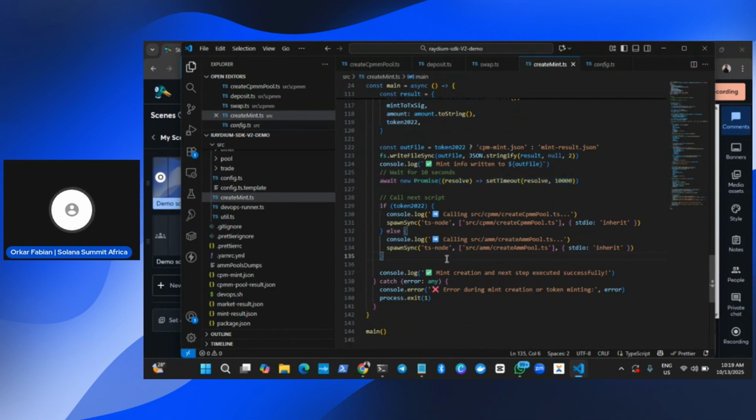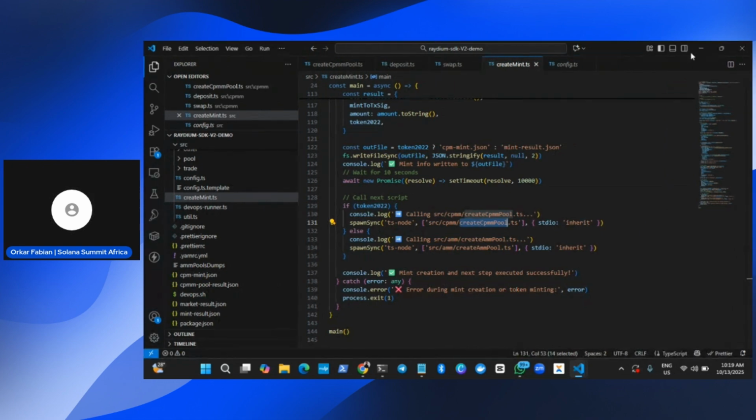What happens next is create pool, which creates the pools that we're able to trade on the DEX directly. So we have created the mint, we created ATAs, we have minted it to our wallet, but now we need to add the liquidity or create the pool for adding the liquidity. So that's what we're doing here. If it is token 2022, it's going to call create CPM pool. This CPM pool actually supports token 2022, while the AMM doesn't, according to what I read from the SDK anyways. So this is the end.